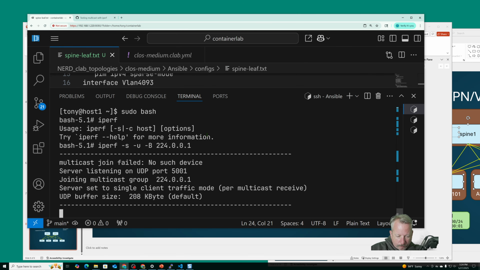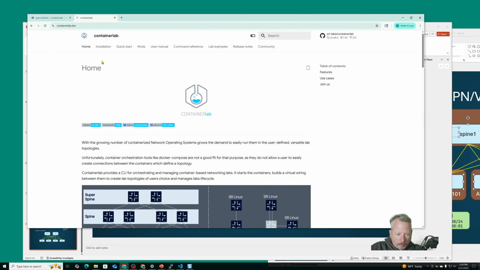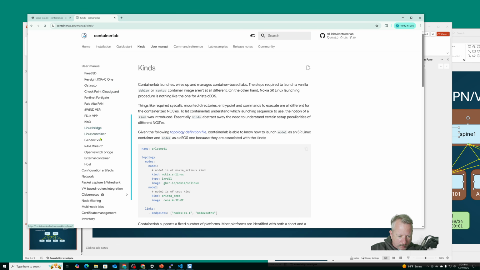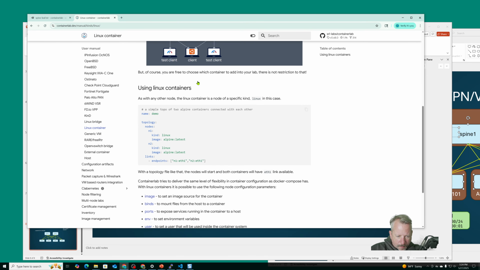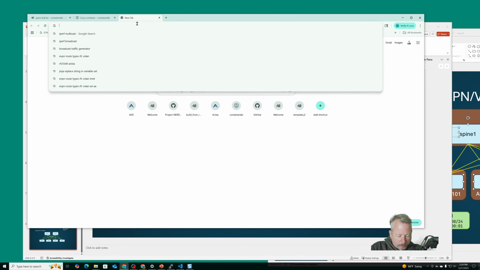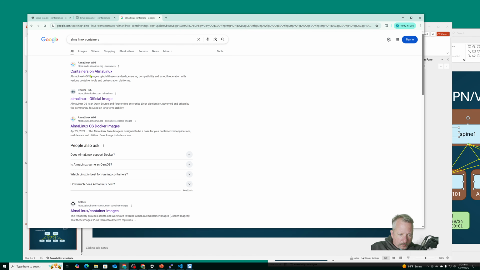All right, so the only way I know is I'm going to have to build a Containerlab container with a Linux host. So there's kinds. I need just a Linux container. So let's use Alma Linux, just because I'm familiar with it.